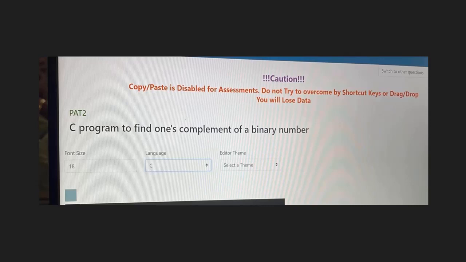Hello everyone. So here we are with the new question, and in this question we have been asked to find the complement of a binary number. What we mean by the complement of a binary number is that you place the inverse of it. If we have 1 as a binary number, the inverse of 1 is 0 and the inverse of 0 will be 1.